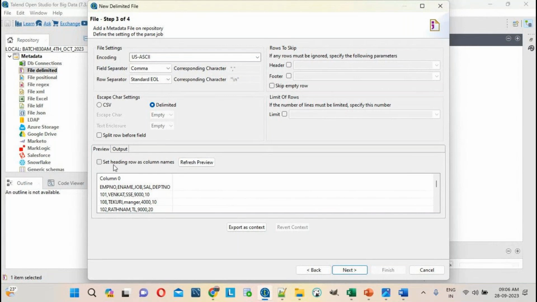Set heading row as column names. Let me select this. See, when I'm selecting here, one record is coming, the header record, right? If you have two records, we have to pass two. As of now, there is only one record. That's why I'm passing set heading row as column names.